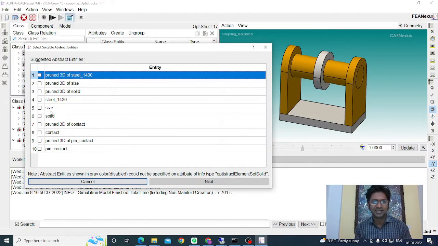I know that the size class I have added in my CAD model because I want to use mesh size related attribute. I have added contact class in my CAD geometry because I want to create contact related attribute with that class. So based on your tagging nomenclature and based on the geometrical entities, one can confirm which abstract entity you should go with. So in this case, I'll just go with this.